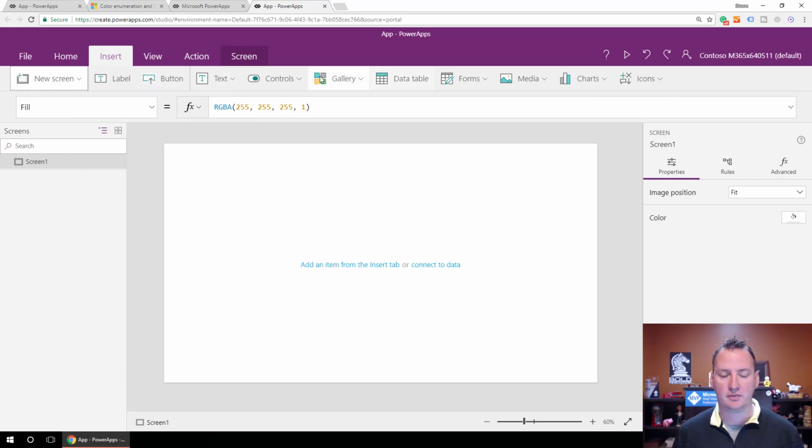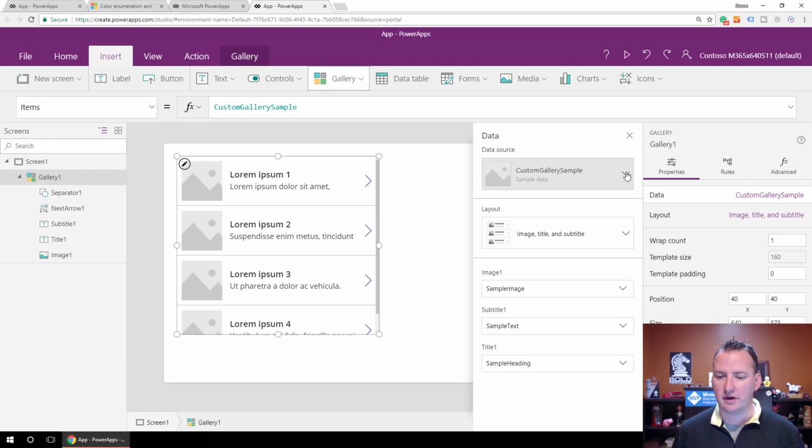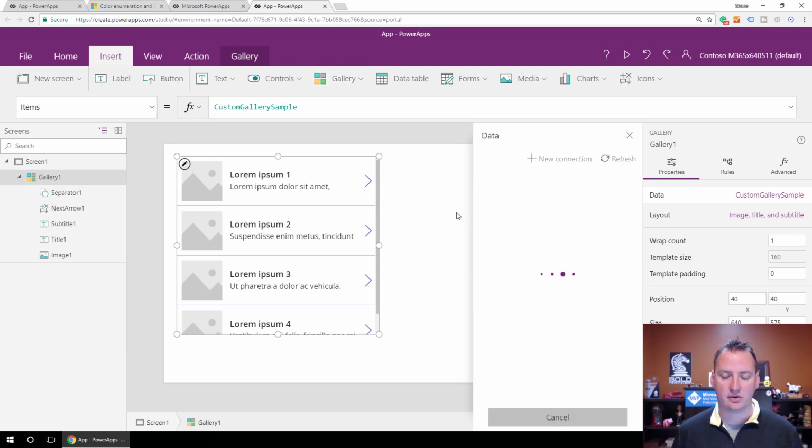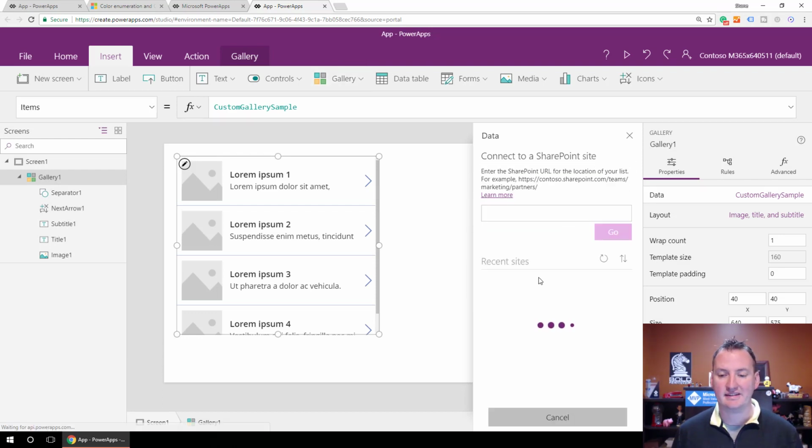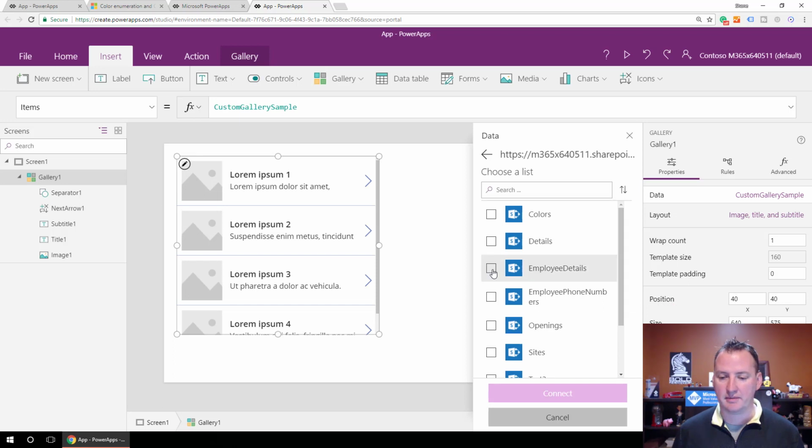The first thing we're going to do is insert a gallery. We're going to choose the vertical, and then for data sources, I'm going to add a data source. Just to make this easy, I'm going to use the SharePoint list. You could use an Excel, SQL, whatever data source you wanted. I just chose SharePoint. So here I'm going to go to my employee details and say connect.